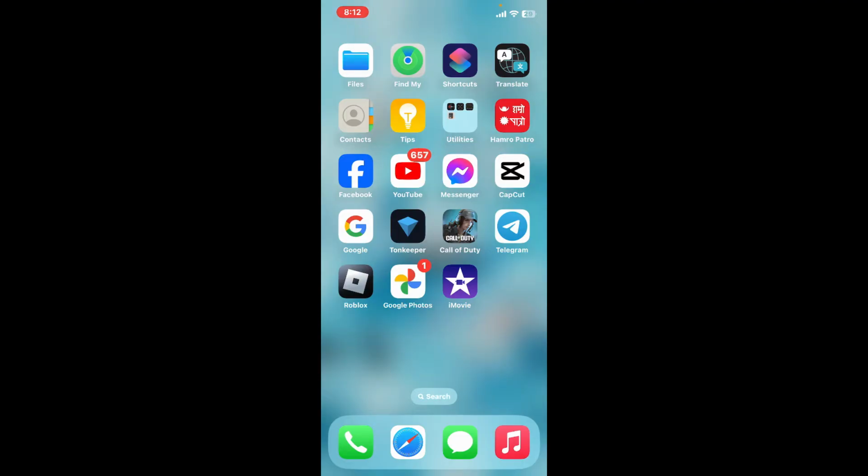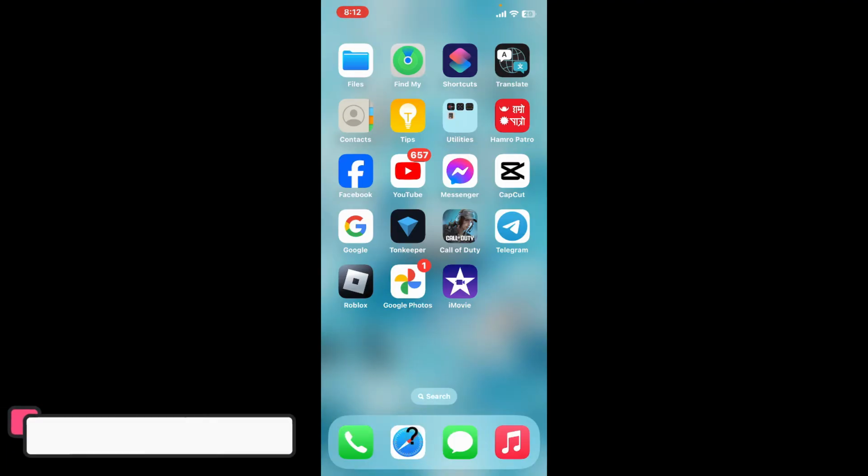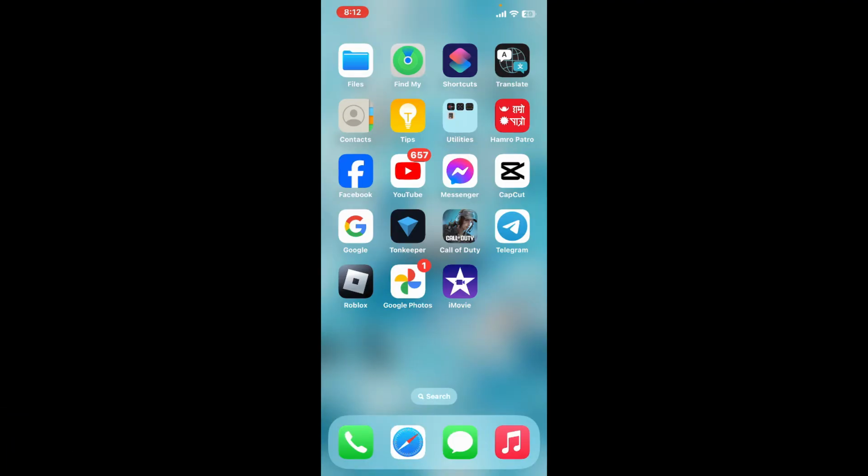In this video, we will be learning how to do green screen on iMovie using your iPhone. Using green screen in iMovie on an iPhone is a simple and straightforward process, so let's go ahead and dive into the video.